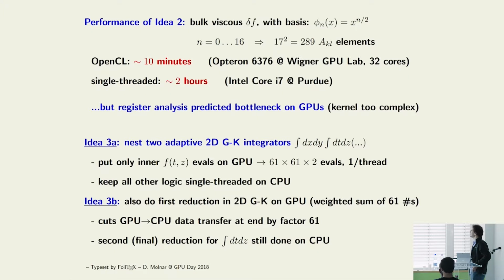We tried this. This is what we got in OpenCL: 10 minutes for a certain kind of job, which involves about 300 matrix element calculations, with a basis which somehow has powers of square root. The single-threaded run was 2 hours, so great, it's about a factor of 10. I actually thought I was running on the GPU at the time, but this was actually OpenCL running on the CPU. Then we discussed with the gurus here, and we realized, oh no, my kernel is too large for a GPU; I'm probably using too many registers, so it's kind of a dead end.